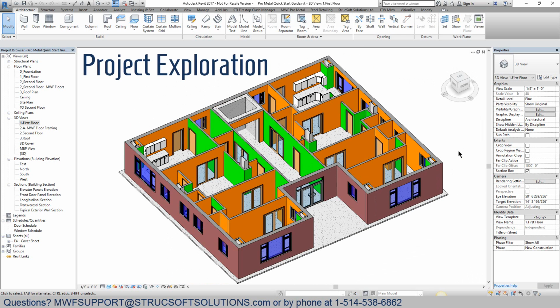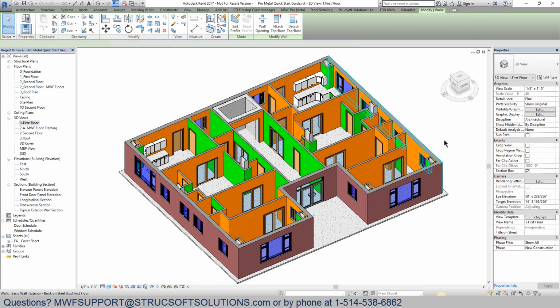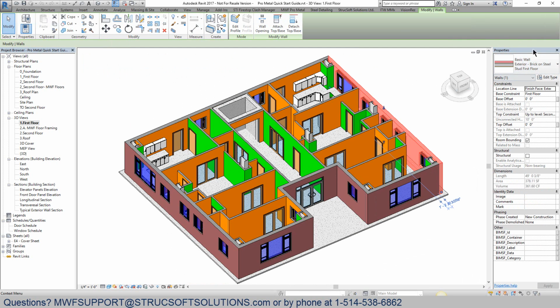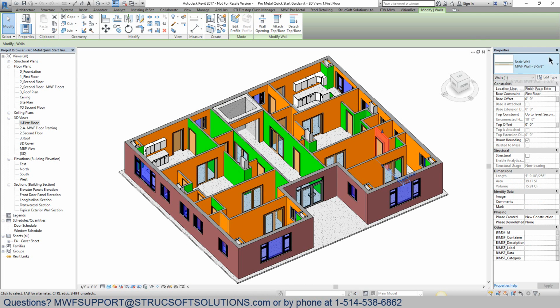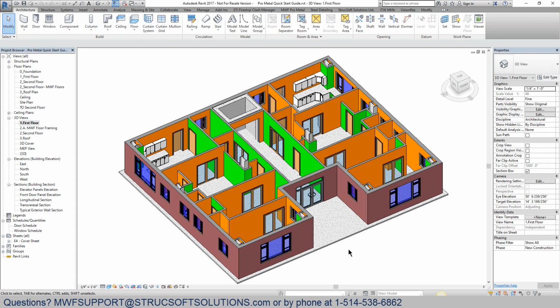So the first thing I like to do whenever I start up into a project is do a little bit of exploration. I like to see how many different wall types I have within that project. So if I click out here, I see I have an exterior steel stud first floor wall. I have a 4-inch wall in there, and I have a 3 and 5/8 inch wall.